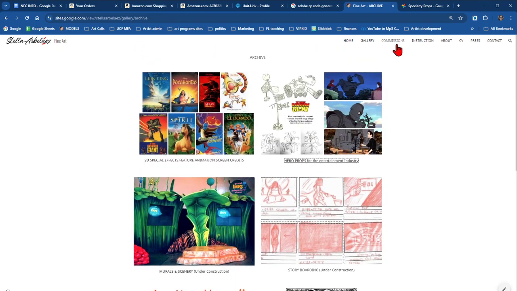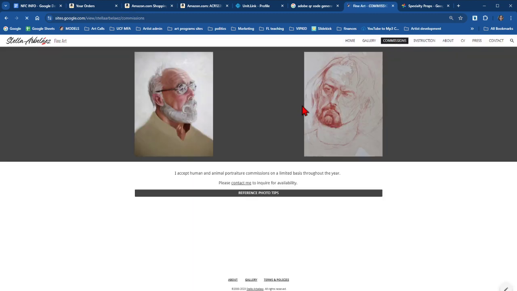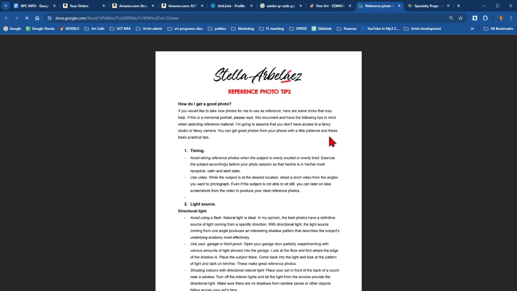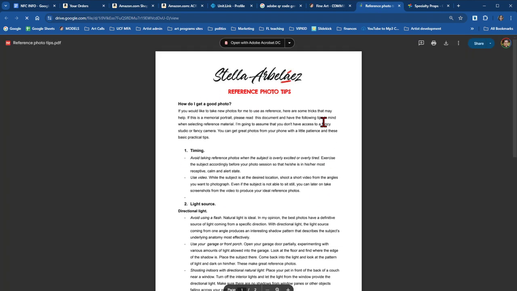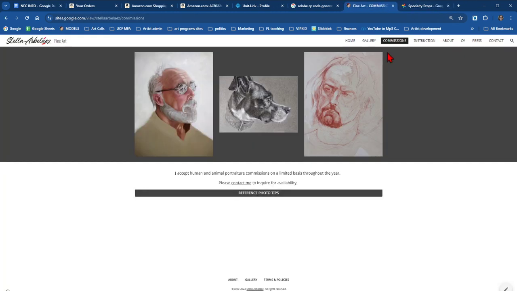And I have my commissions here, and here I also have photo reference tips. This is actually a PDF document that is stored in my Google Drive in a public folder. I really like how dynamic it is, that I can add forms, I can add documents, I can add photos, like collections and stuff like that.